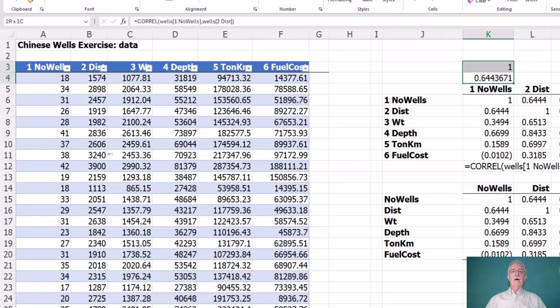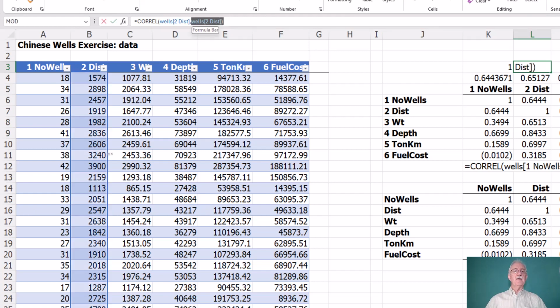Got to be careful about that though. What happens when I drag these right? I'm talking about these two here. I fill right. And what do we get? Well, this time what we got was distance against distance, but we want distance against number of wells. So you might have to go through it like this. Distance first, number of wells second. It's as simple as this. And then similarly, this one is distance against weight, and make corrections.